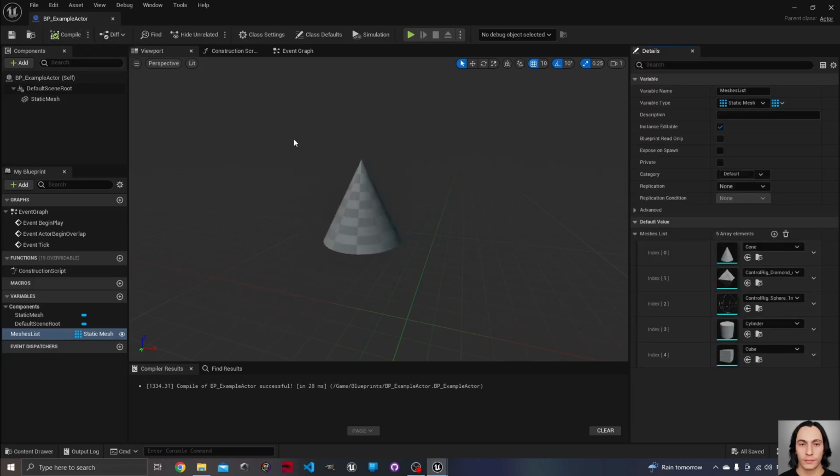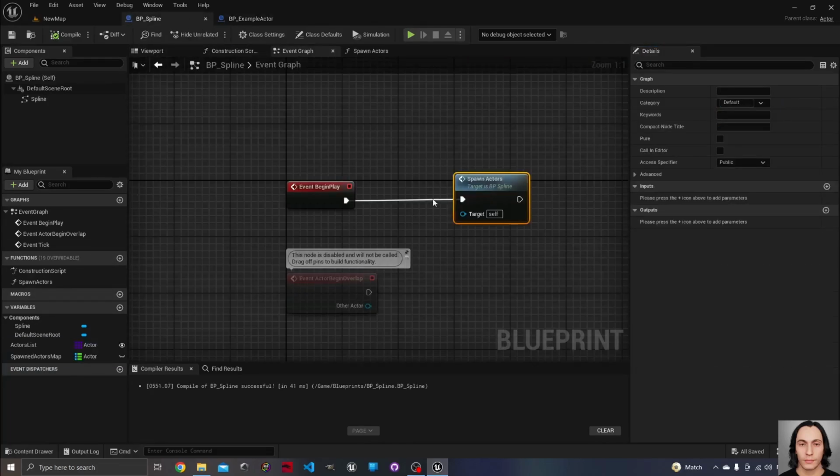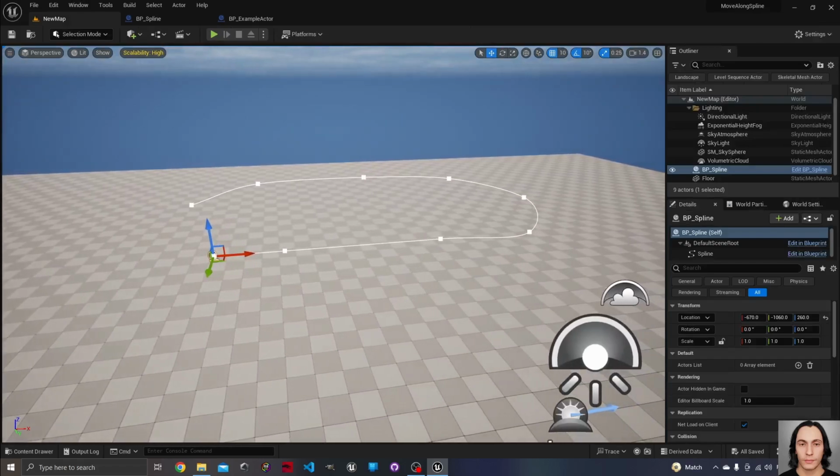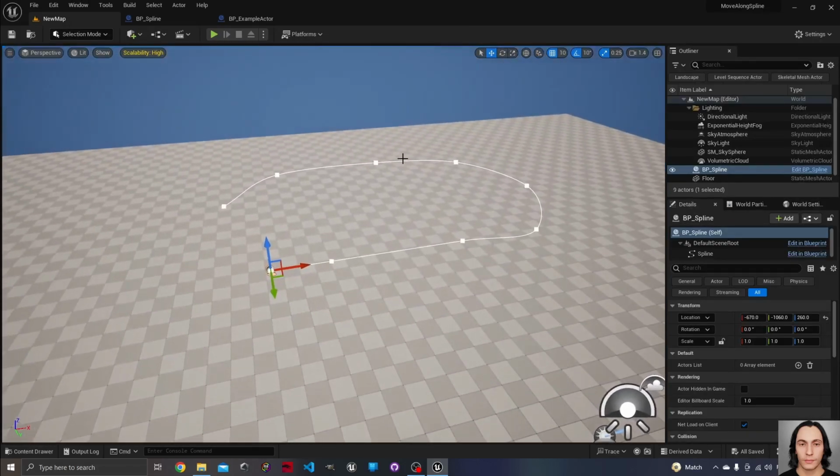And here we have randomly generated meshes. This actor will only be used as an example of actors that can be spawned and moved along the spline. So this class is just created for this example, for this tutorial, just to have something to move and spawn along the spline. Now let's test the spawn function and see whether it spawns actors evenly along the spline.